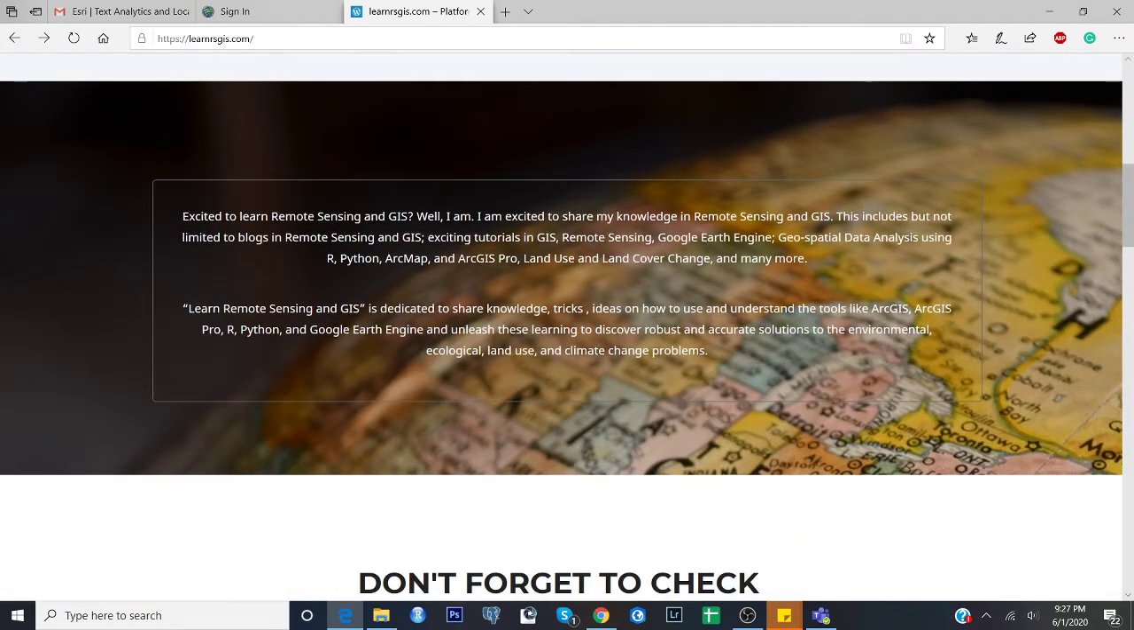So what is this website about? This website is all about sharing my knowledge in remote sensing and GIS. It includes but is not limited to the blogs in remote sensing and GIS, and some exciting and awesome tutorials in remote sensing and GIS, along with Google Earth Engine, geospatial data analysis using R, Python, ArcMap, ArcGIS Pro, and land cover change, which is my favorite topic, by the way.